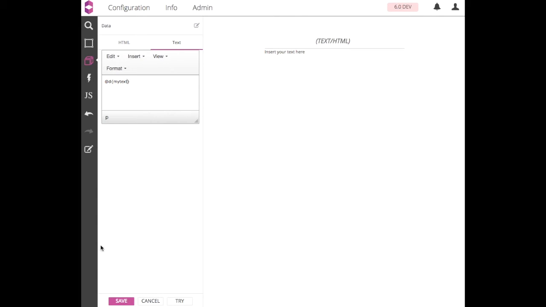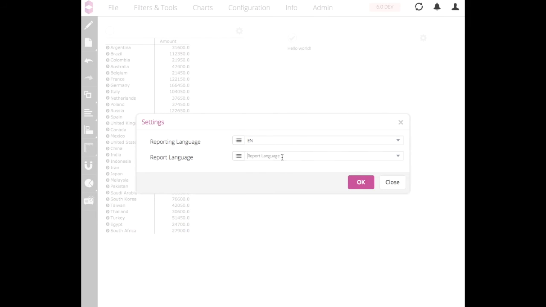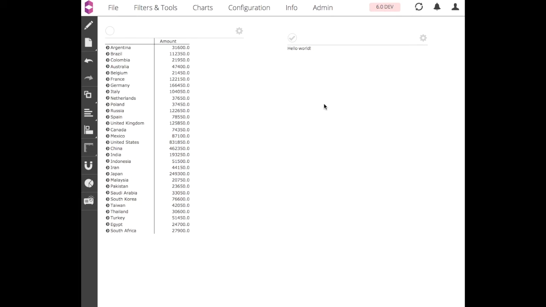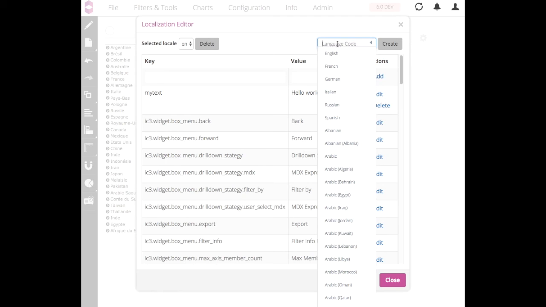So now, if you set the report language in French, you will have not only the charts and filters, but also the text in the selected language. In this example, for having the report in Portuguese or Russian, you just need to create a key my text with the corresponding translated text for these two languages the same way I had created for French.